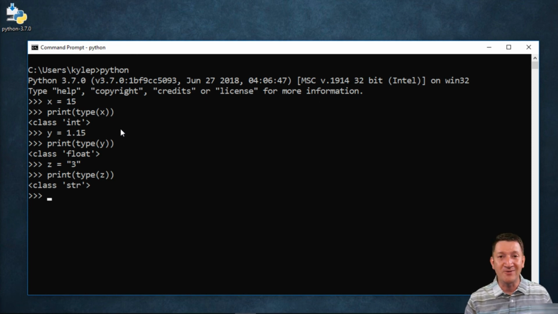But first, try this out. Bring in a variable, x, y, z, whatever you want to call it, give it a numeric value, and then find its type. Try it out.